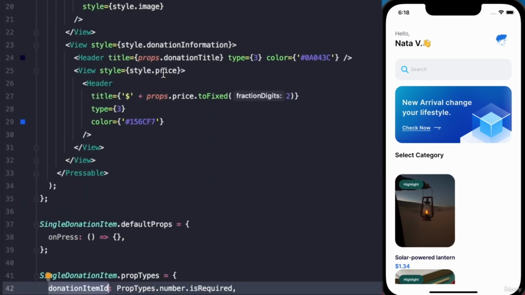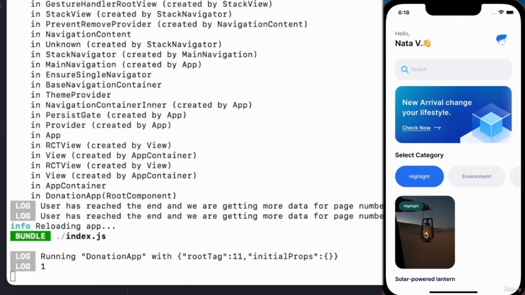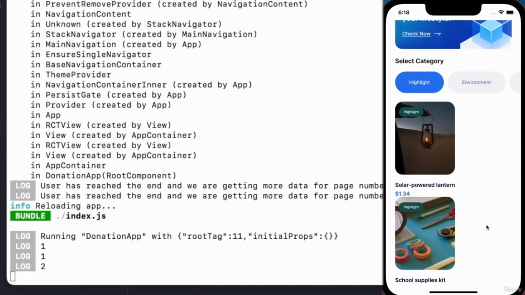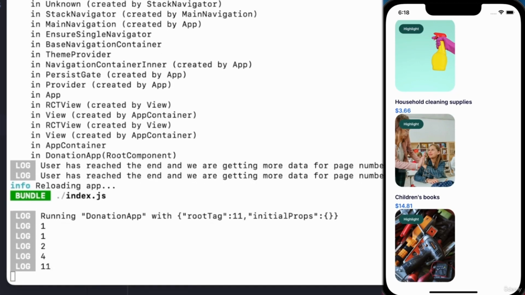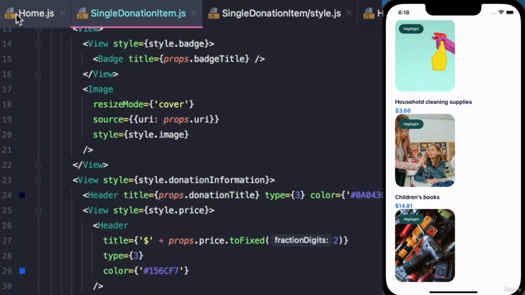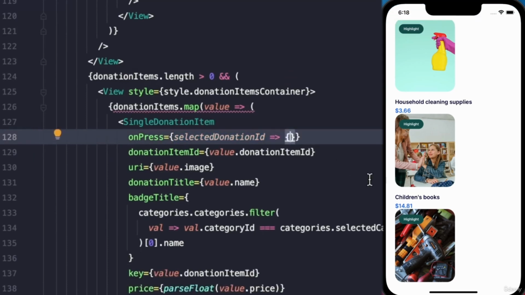And let's make sure everything's set up here. Okay, let's load this and let's press on this. And now we're getting the ID for this. And this is 2 and this is 4 and this is 11. So this is working just fine. And we don't need this here. I'm just going to leave it empty.